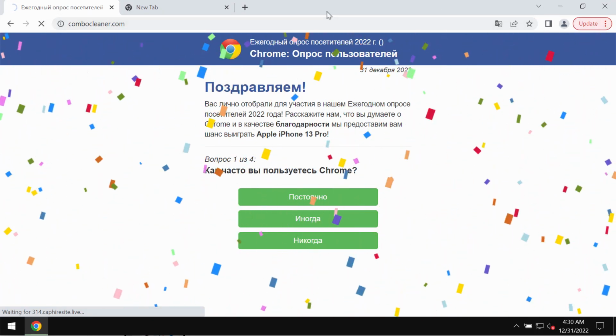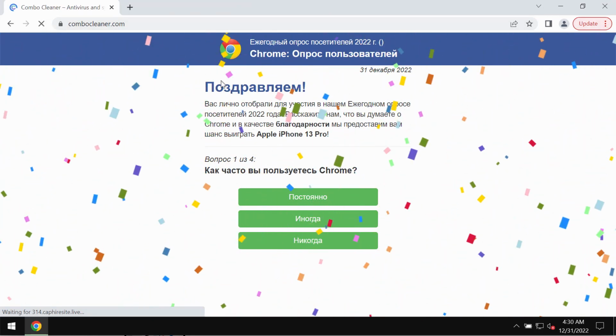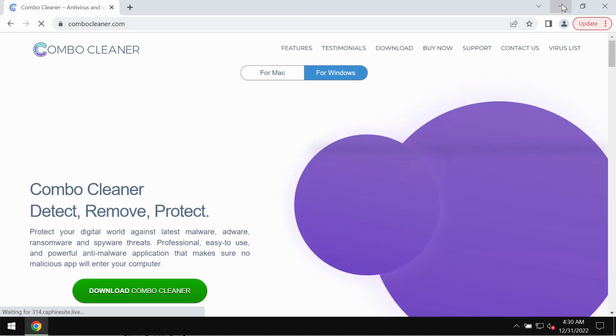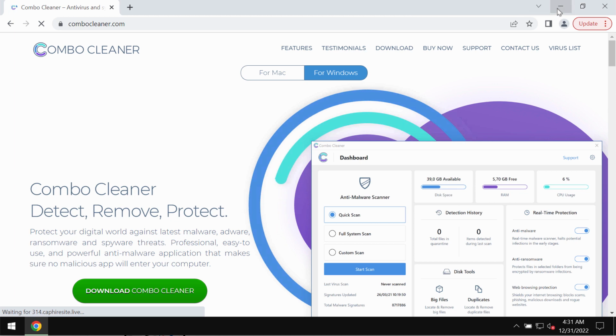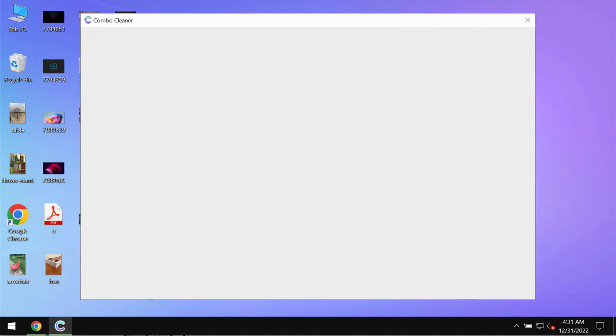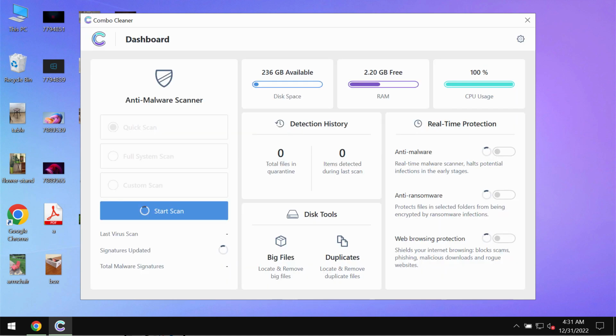And we also recommend that you investigate your device with the help of Combo Cleaner Antivirus. You may get it on the official website combocleaner.com. Download the program, install it, and then after it gets successfully installed, start carefully researching the system with its help. Combo Cleaner will help you to detect and delete other threats.